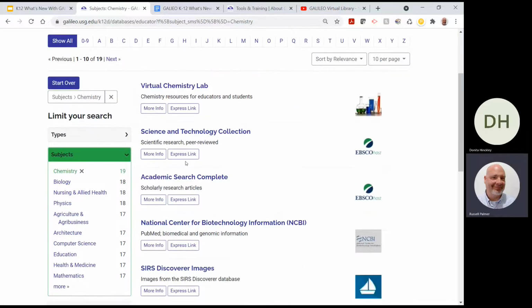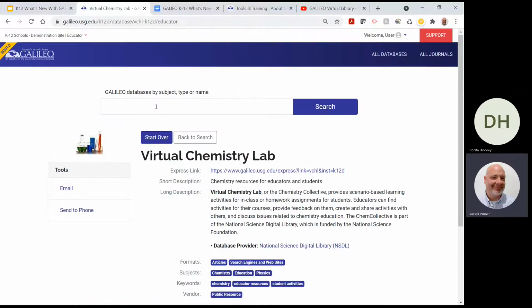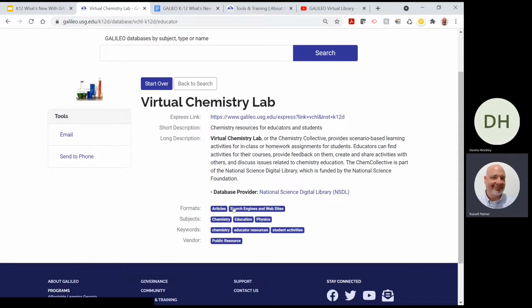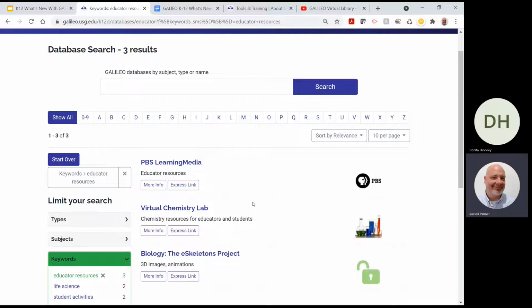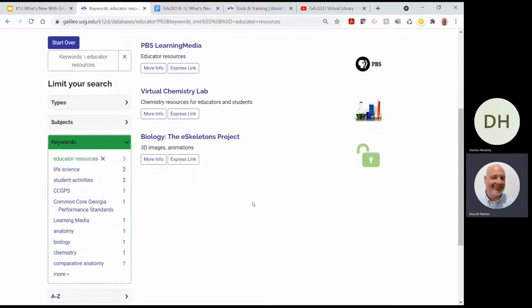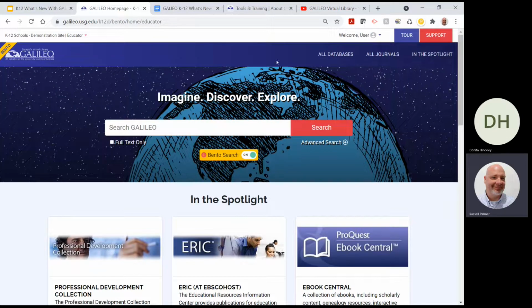So I mentioned the keyword functionality. I'm going to go ahead and click on more info here under virtual chemistry lab. You see now that those formats, subjects, keywords, and vendors are now clickable. So if I want to look for more educator resources in Galileo, if I click that educator resources keyword, that is now clickable, and it will take me to where I can find more educator resources, which is just great. So that's a functionality we've added. And it is live now.